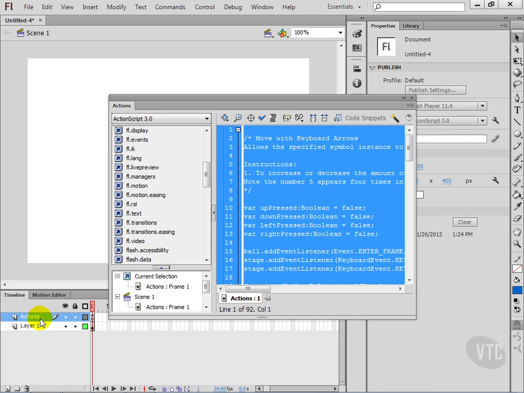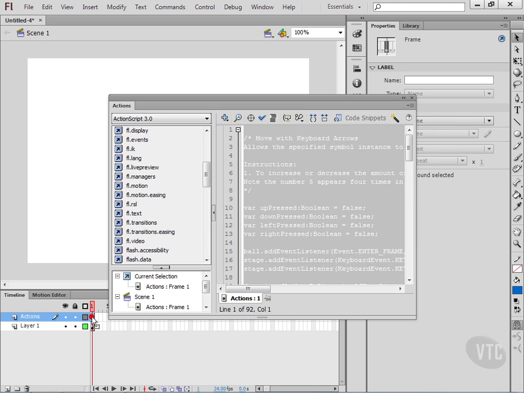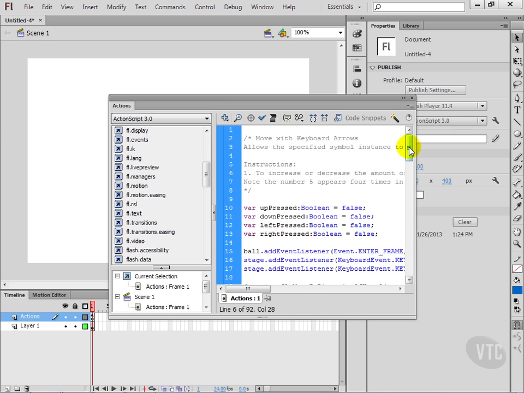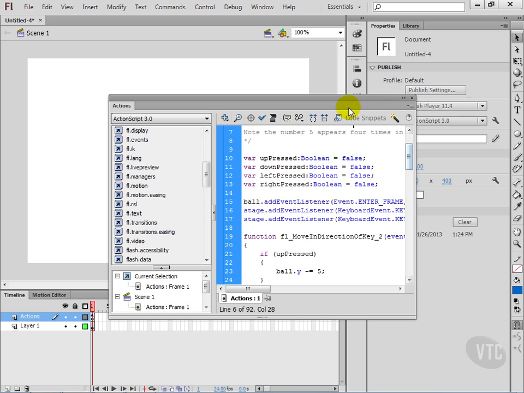Now, it is very much common practice to have a separate layer for your actions. That's just kind of how it always goes. And you can see that we have actions on that layer, and that's indicated by the A that's above the open circle. And it's always best to not have any object on your actions layer to keep those two things separate. But now, when we look at this code, you can see what it looks like.